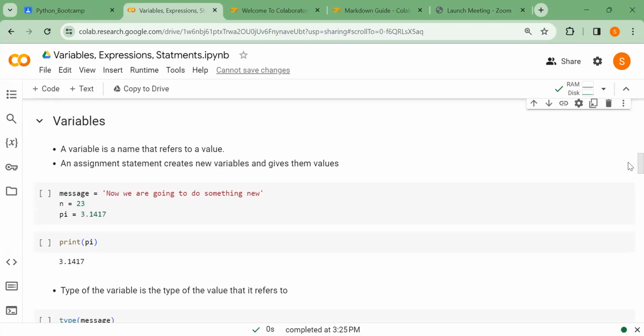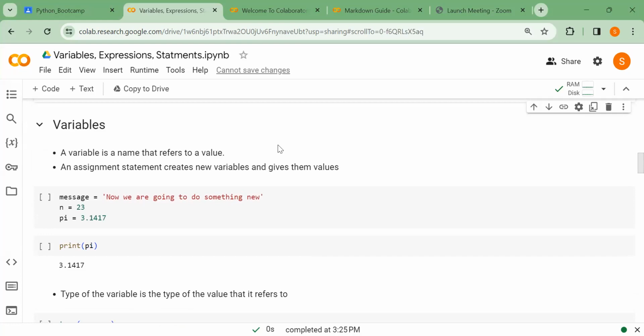So variables are basically blocks which you allocate in the memory. Variables are spaces which you allocate in the memory and you give some name to it, and these are used to store some value. Let's say it is a box with a name, and you store different values in it. For example, when you write message is equal to, now we are going to do something new, message is a box which Python creates in the memory, and it stores this string into that. So whenever you want to refer to this string, you can use the name given to that box, that is message.